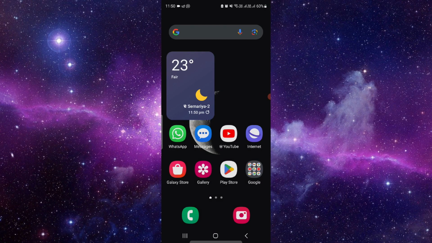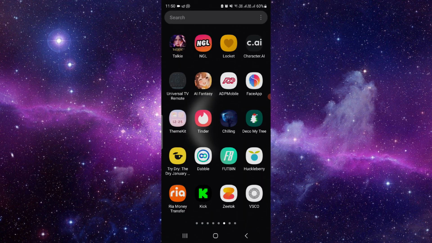In today's video, I will show you what to do when the LOCKET app could not send the code. So let's get started. If your LOCKET app is not sending you the code to log in or to sign in, then you have to do this step. Basically, you have to open your LOCKET app.